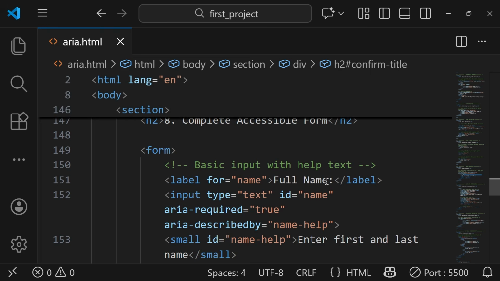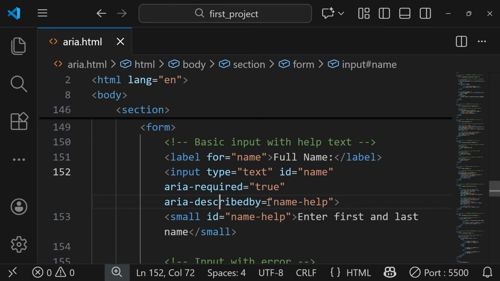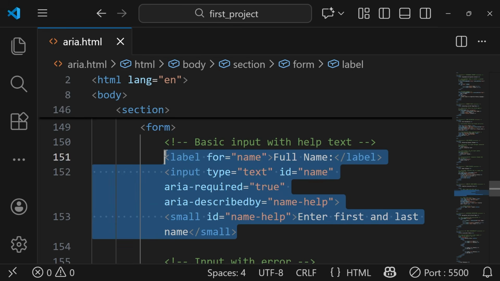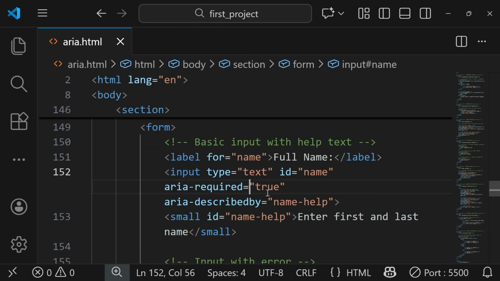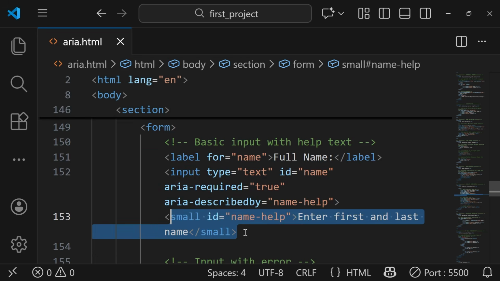Okay, so we have the basic input with help text. So we have this label, we have this input which has aria-required set to true. And we have this aria-labelledby, name help. And this is a typical example of what you would find inside these accessibility friendly frameworks such as Bootstrap or Tailwind CSS. Okay, inside their examples, this is an input which is labeled by the following element.